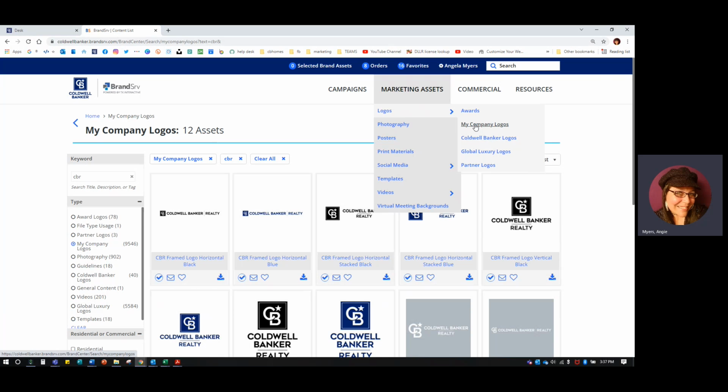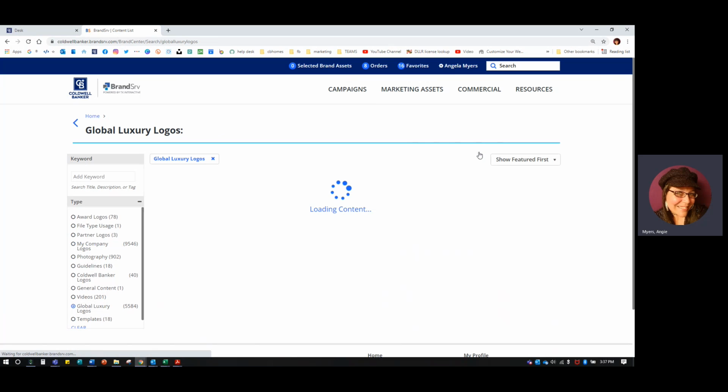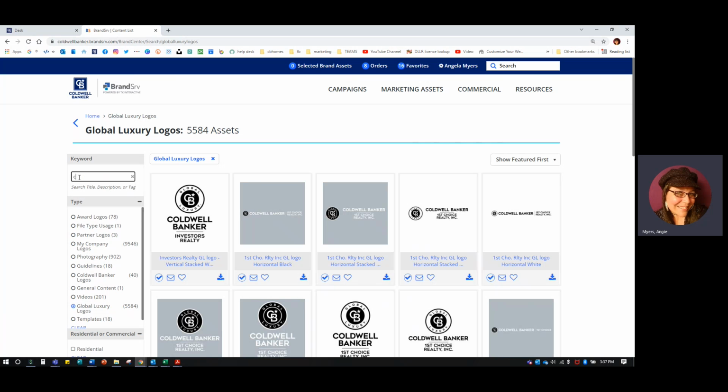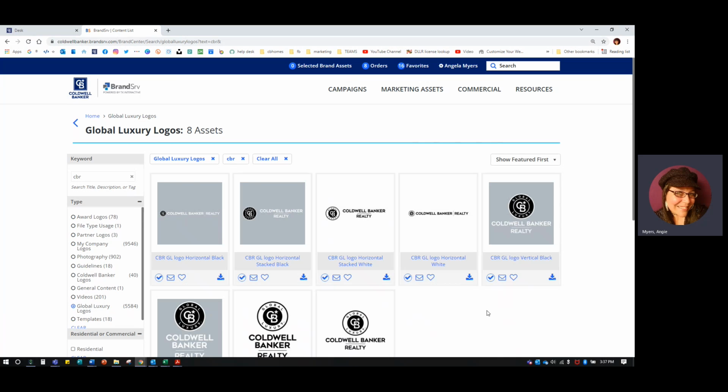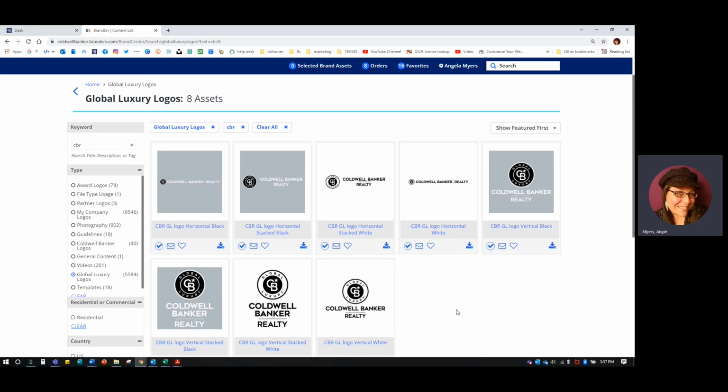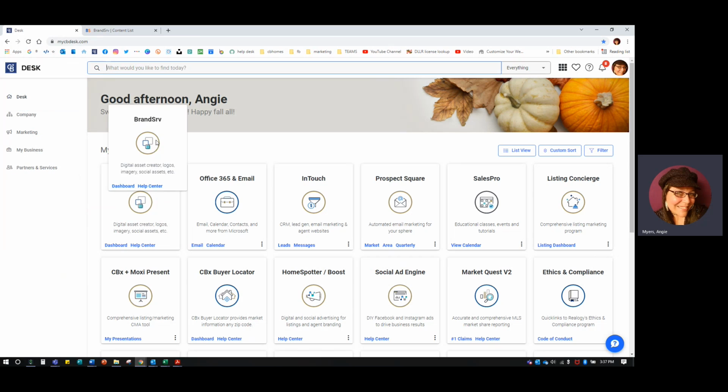I do want to point out as well, we do have global luxury logos. If you click on that and just select CBR, type in that CBR and hit enter, you're going to see all of our Coldwell Banker Realty global luxury logos as well. So I do want to point out to you something very specific with this that I've seen recently. You do have to meet the threshold for Coldwell Banker's global luxury in order to promote that property as a global luxury property. Now, also we know it does have to be luxury.